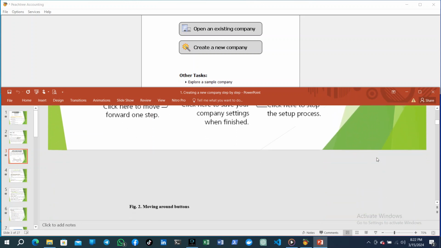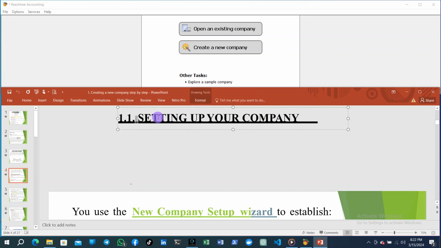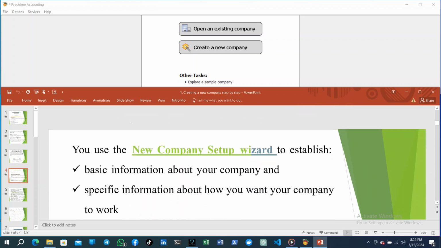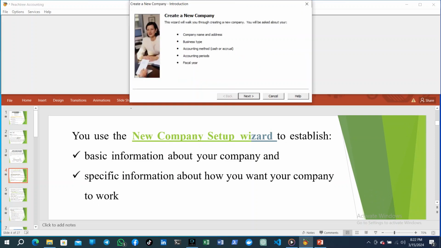Tutorial 1. Creating a new company. 1. Setting up your company. You use the new company setup wizard to establish basic information about your company and specific information about how you want your company to work.